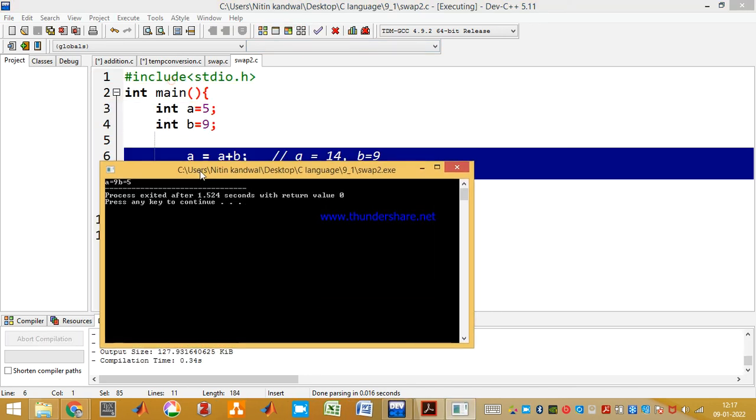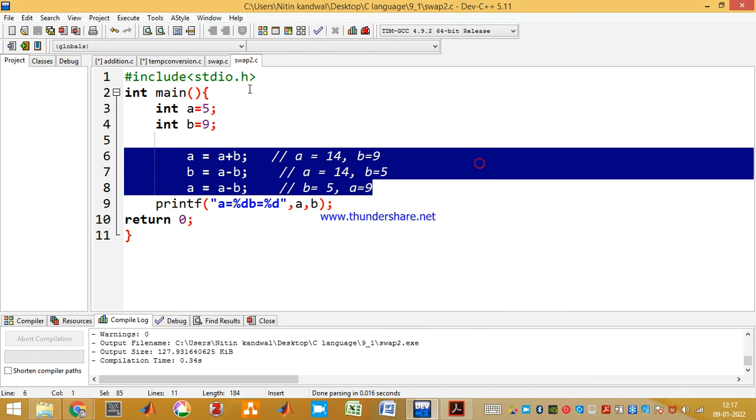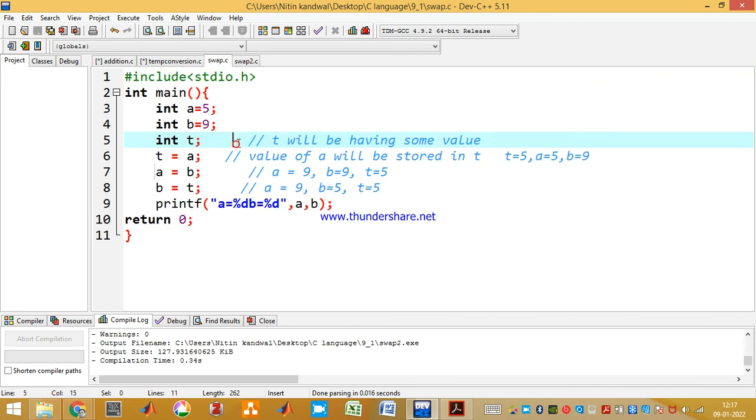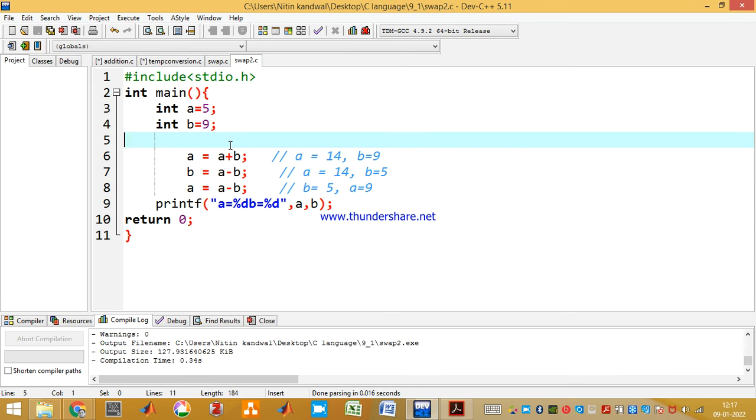Yeah, a is equal to 9 and b is equal to 5. We are getting the output. So sometimes they will ask just to swap the numbers, and we can use any of the methods, like multiplication, or a third variable, or without using a third variable. But sometimes, like in interviews, they ask you to write a program to swap two numbers without using a third variable. Then you have to follow this.